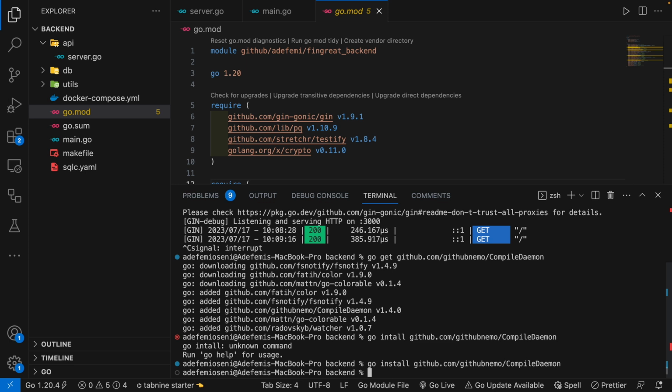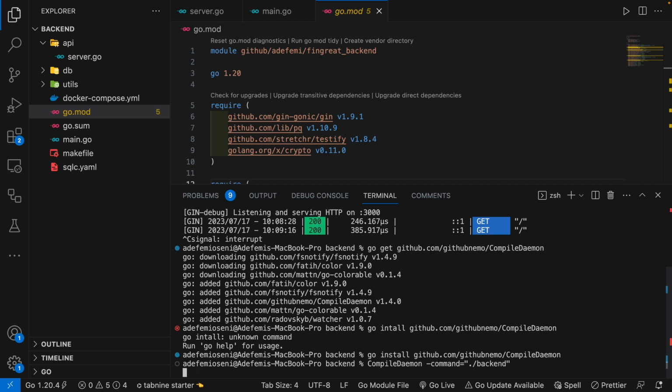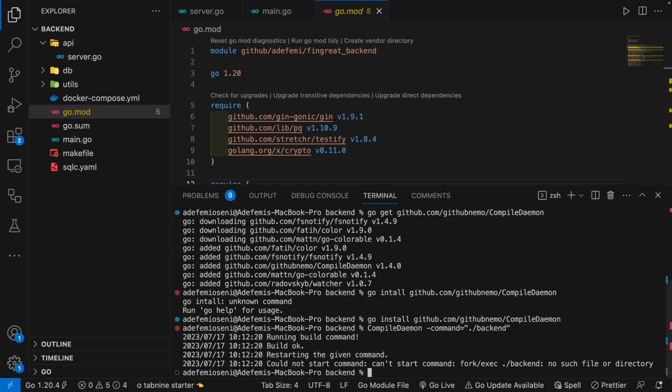And once you can do that, we can then say compile daemon, then dash command. Then we specify the location of the project you are working on. In this case, the project is backend. So here I'm going to have ./backend, and I'm going to enter. So this is going to run the same project.